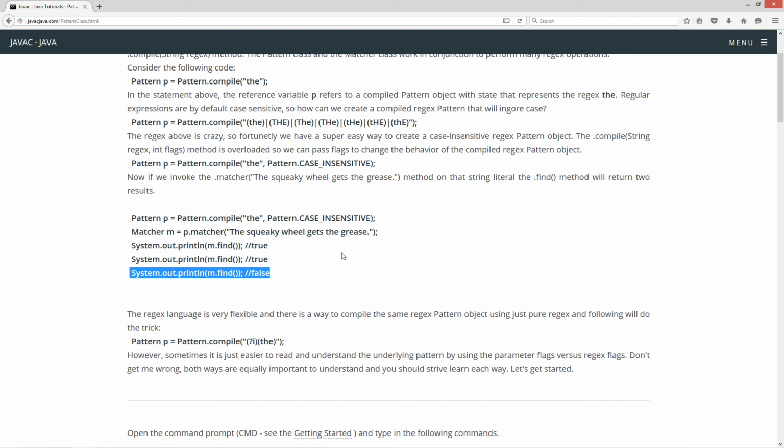Now, the regex language is very flexible, and there's a way to compile the same regex pattern object above using just pure regex, and the following will do the trick, right? Pattern compile, and then in this capturing group, we'll use a question mark I, and then of course we'll make a capturing group out of the. Now, I haven't gone over this sort of syntax and what this means yet, so don't worry about that. I'm going to be covering that in a future tutorial, but I just wanted to show you it is possible.